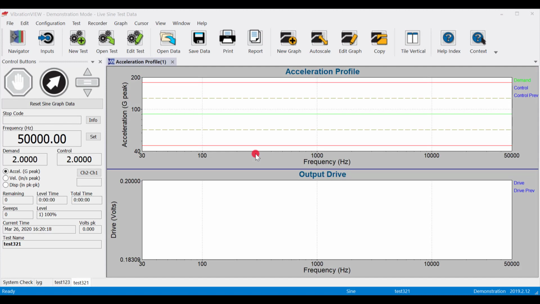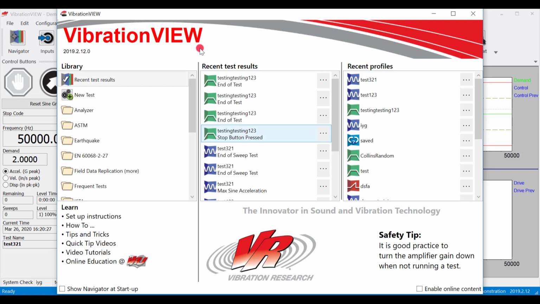The Navigator is a useful tool that can be found in the upper left-hand corner of VibrationVIEW. There's three main parts to the Navigator. That's the library, the recent test results, and also recent profiles we've ran. So I'm going to start with the library.